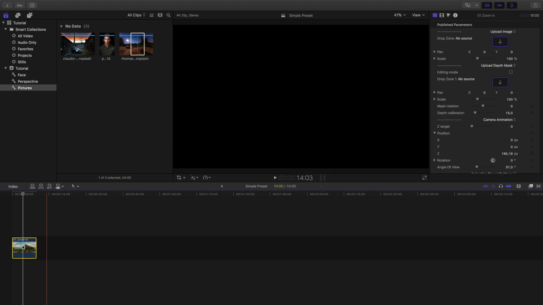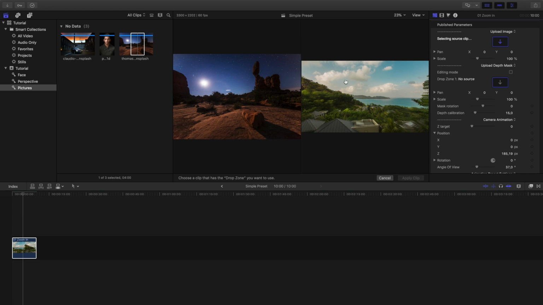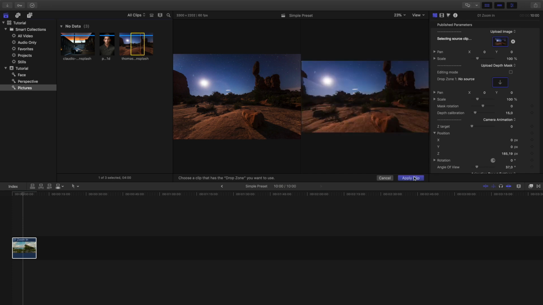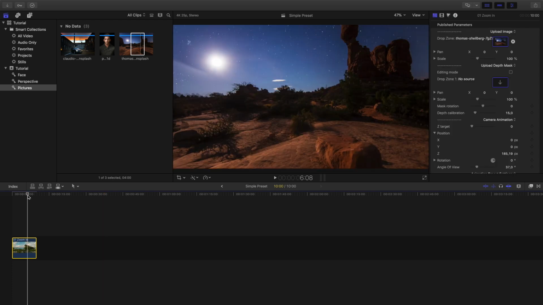When I select the zoom in preset, here I can find upload image, and I need to select this image, apply. This is the first step.